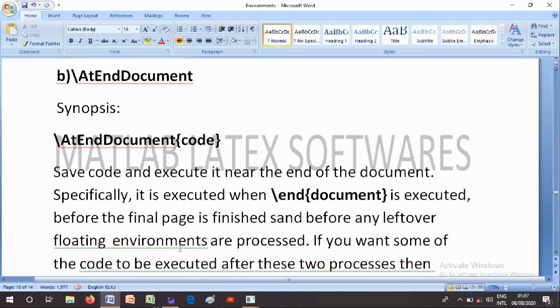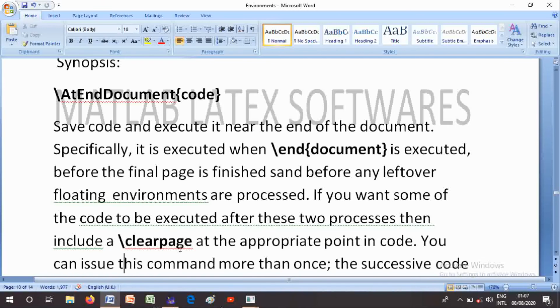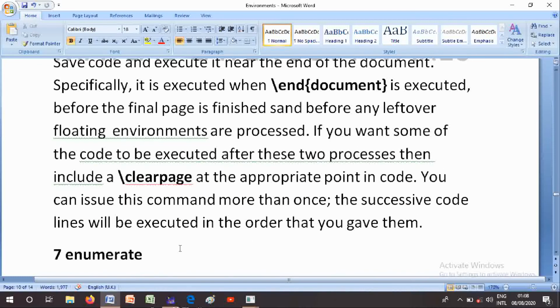If you want some of the code to be executed after these to process them, include a clear page at the appropriate point in the code. You can issue this command more than once. The successive code lines will be executed in the order that you give them.